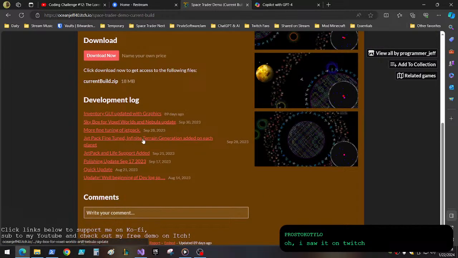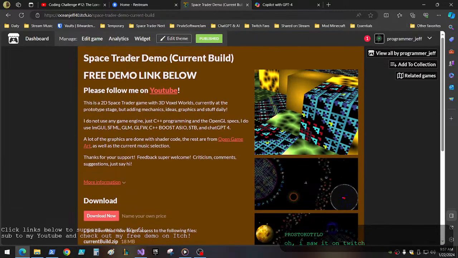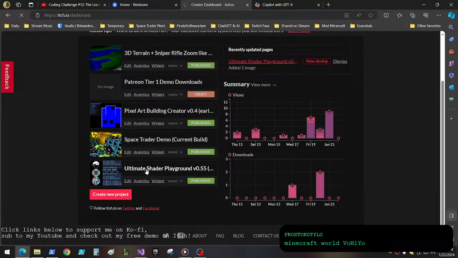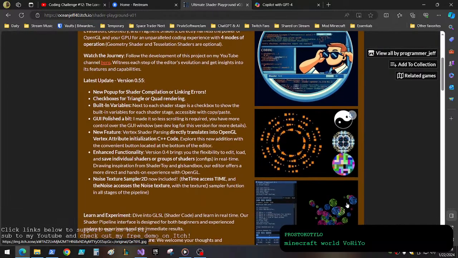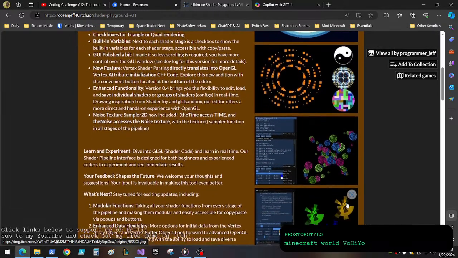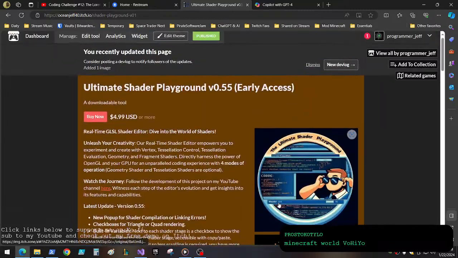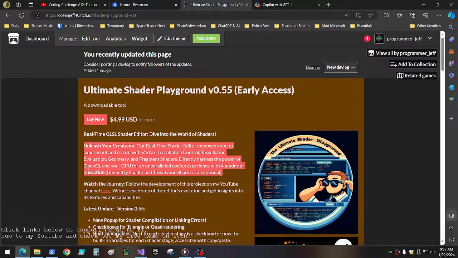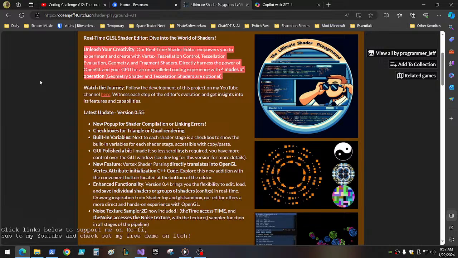I've been working on it pretty steadily until I decided to do this right here. This took my time up for quite a while. It's called the Ultimate Shader Playground, and it has all of the shader stages and 4 different modes of operation, because I was just fiddling around with it, going crazy. And I want to put something like this into the space trader.